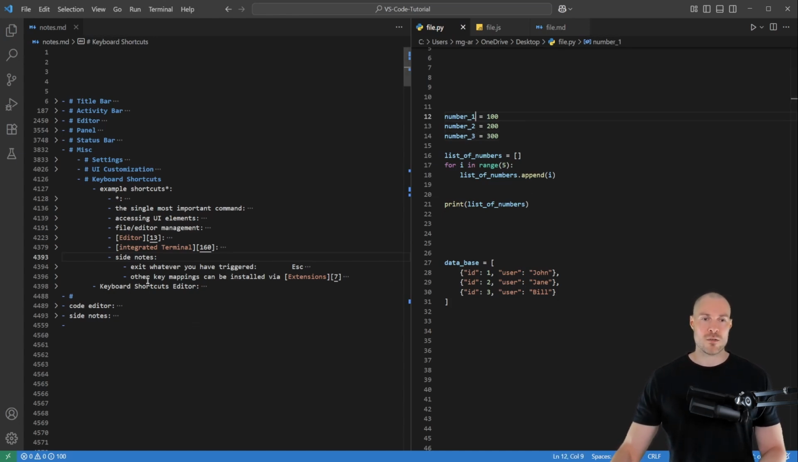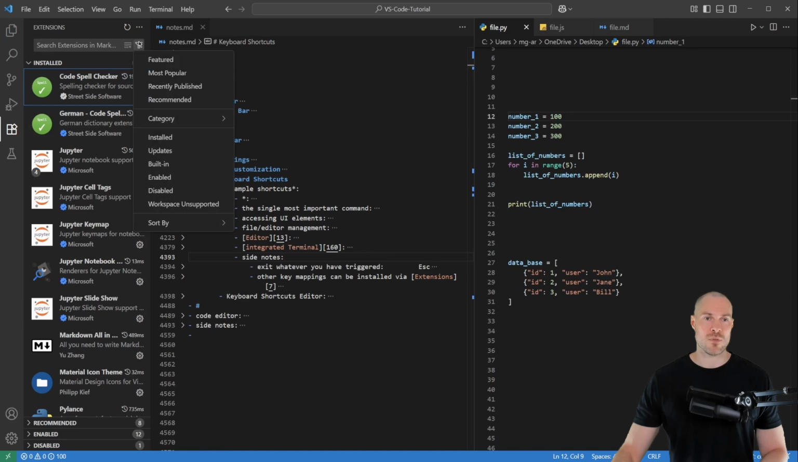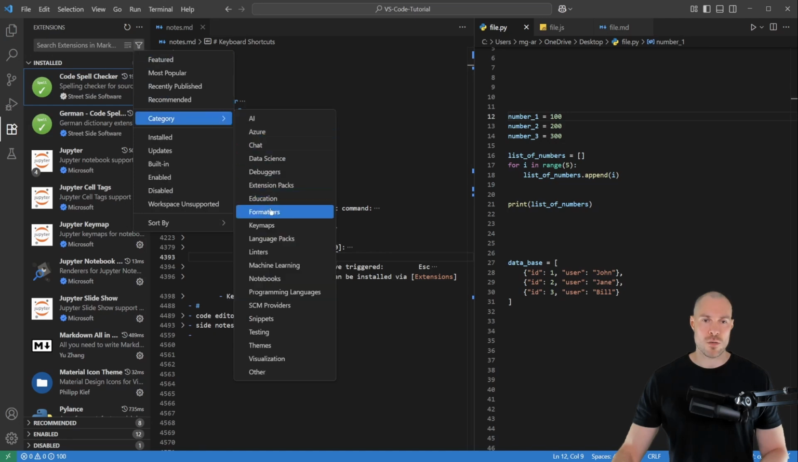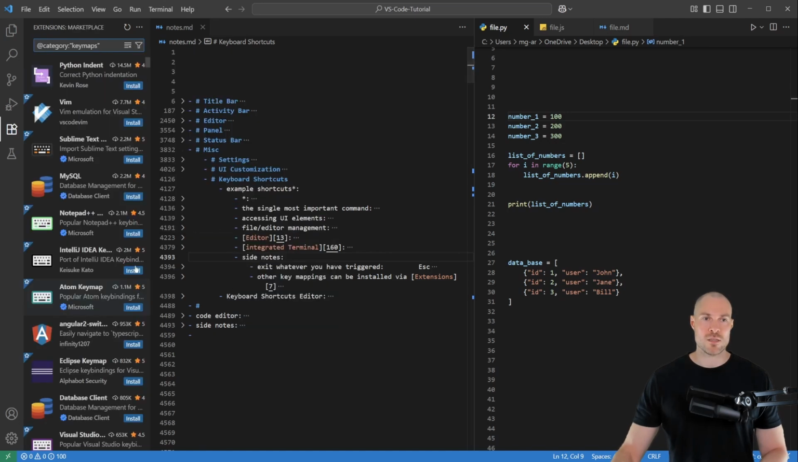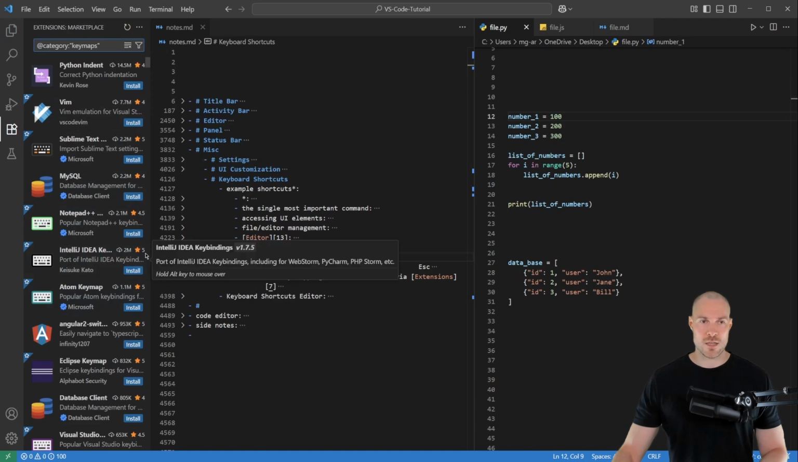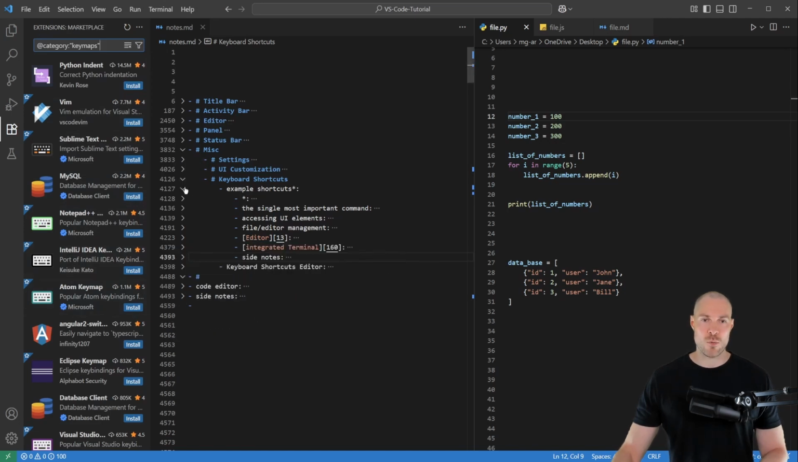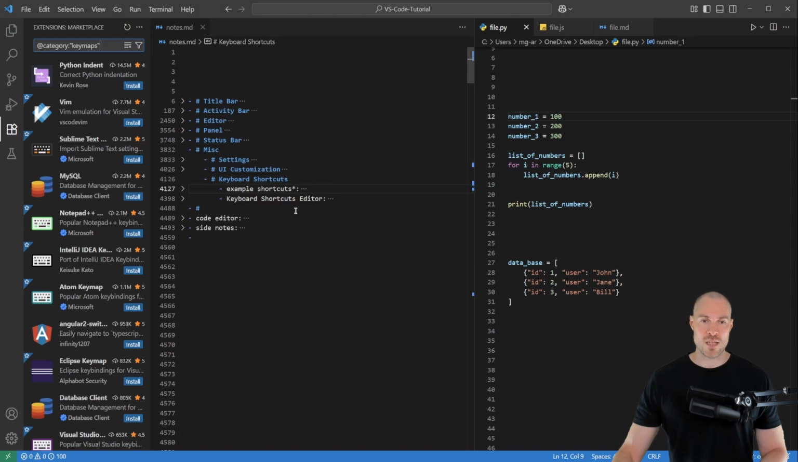And then the second side note is that other key mappings can be installed via extensions. So for example, if you go here to extensions and then filter, category, and then key maps, then you can see here other key map extensions. Okay, so now with that, we've covered all the notes that I wanted to cover with respect to example shortcuts.